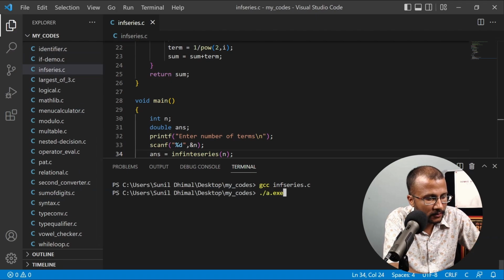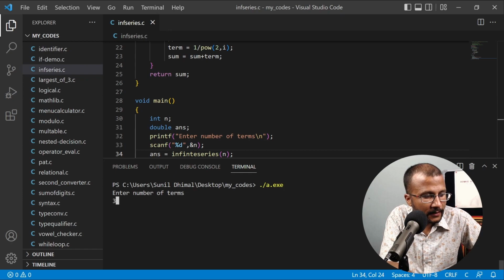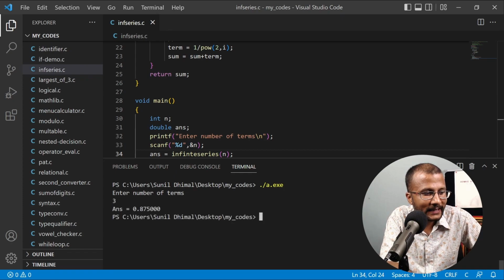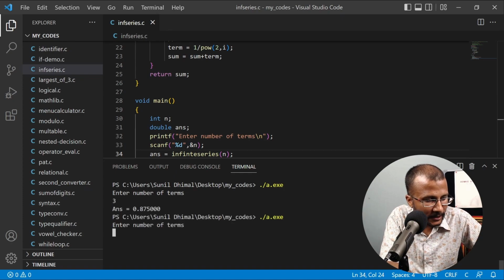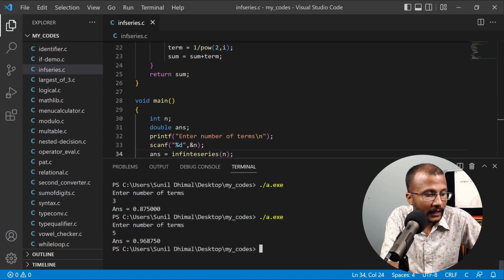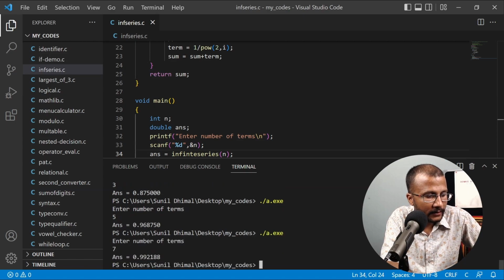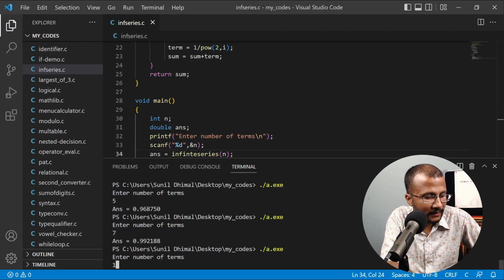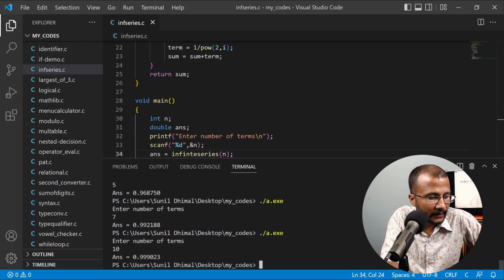So now I can run this code. Okay. Let's provide number of terms as 3. I get 0.875 as the answer. Let's provide number of terms as 5. Okay, if I have 5, I'll get a more approximate answer, that is 0.968. If number of terms is 7, 0.992. If it is 10, it is 0.999.